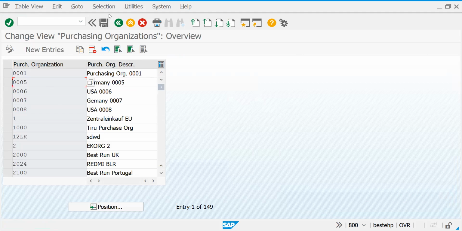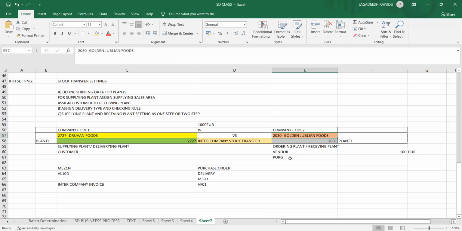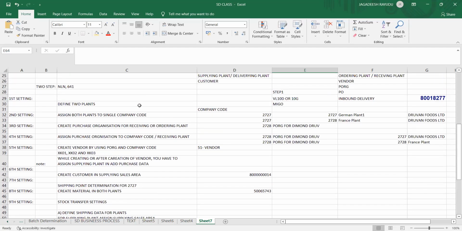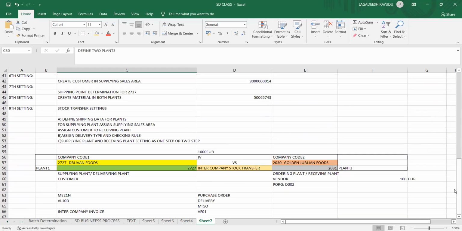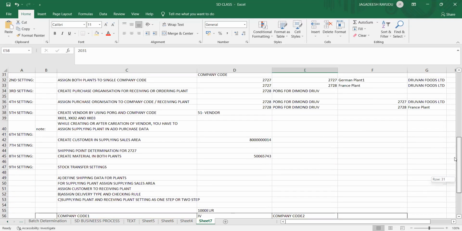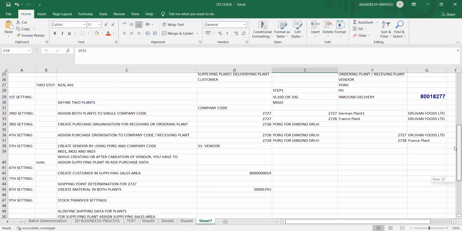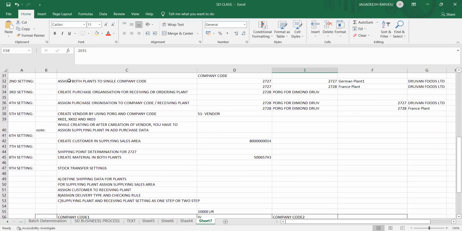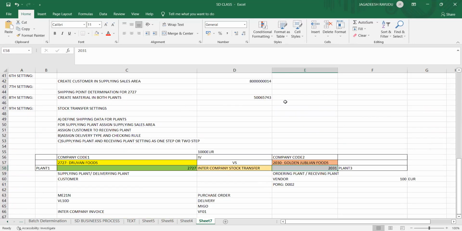So let's go back and check your purchase organization. D0002 we have created. Yesterday we saw all these settings, the same settings we are doing. We have two plants. What are the two plants? One is 2727 and another one is 2031. We shouldn't assign both plants to a single company code, but here we have to assign the two plants to different company codes. So let's go back.